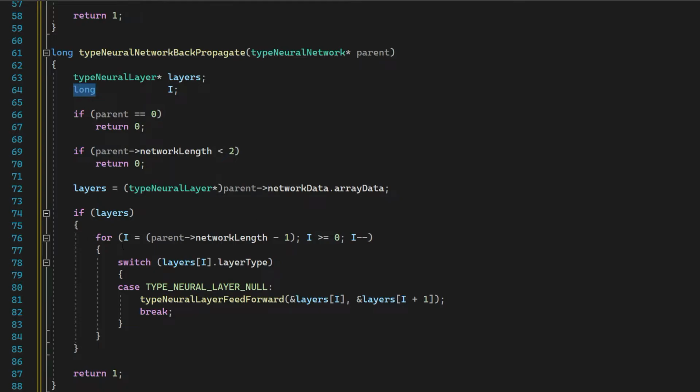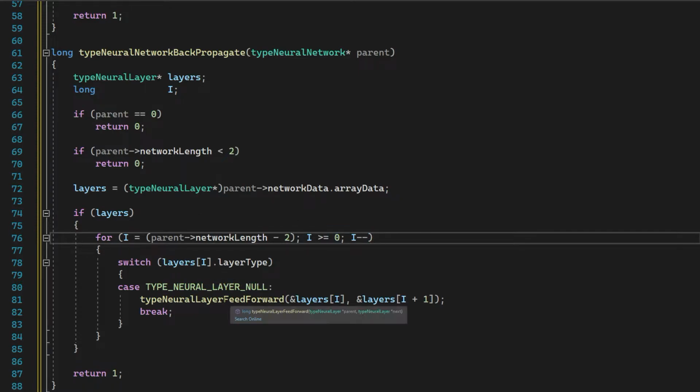Okay, so we select the last layer. No, the second to last. Oh no, it's not minus 1, it's minus 2. So it has to be network length minus 2, the layer before the last one. I is more than or equals 0 because we're going backwards. It has to be more than or equal. I'm trying to think this through here. Yeah, that's it. So you have to go backwards, and then we backpropagate.